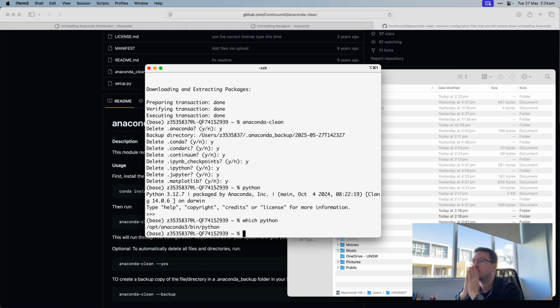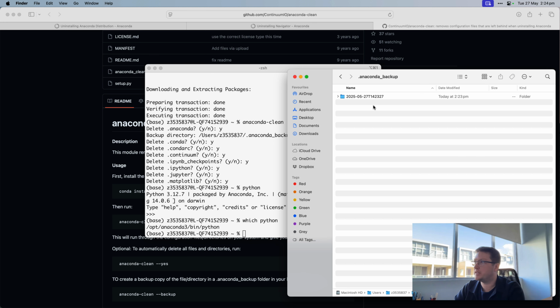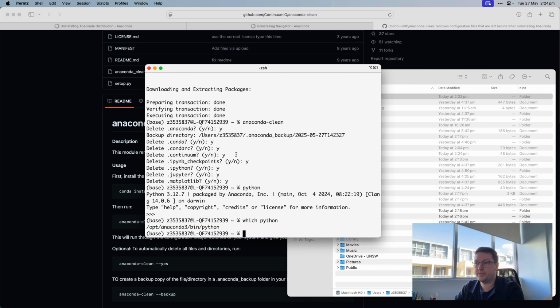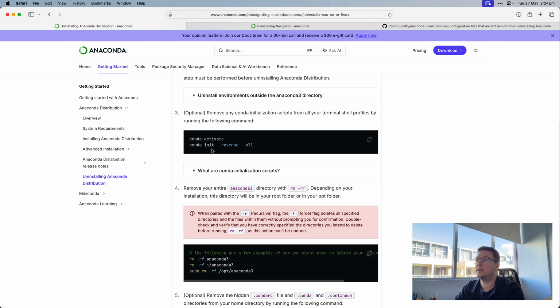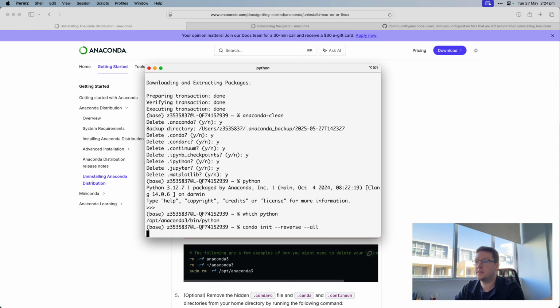Okay. So this uninstalled all the configuration side of things, but it didn't uninstall actual Anaconda itself, and it made a folder here, and it just moved all these things to a backup folder. Ugh. Okay, so that's not very useful. Let's go back to the other description. Okay, remove any initialization scripts. Sure, I can run that.